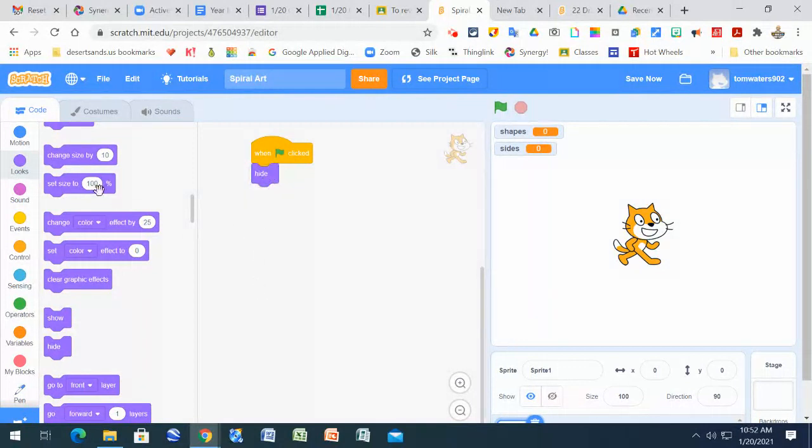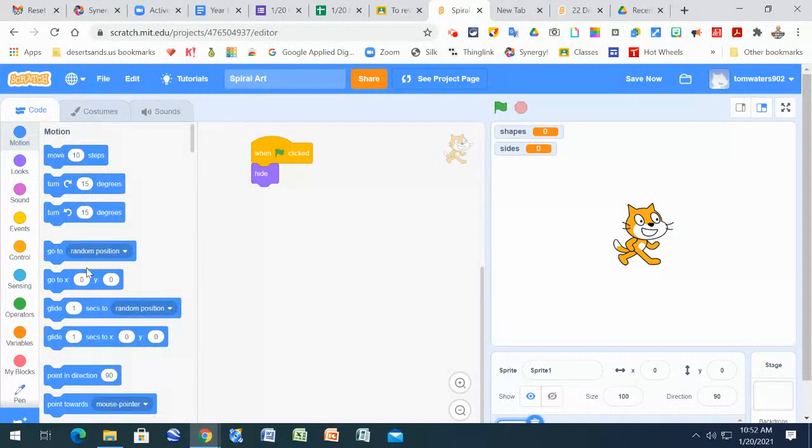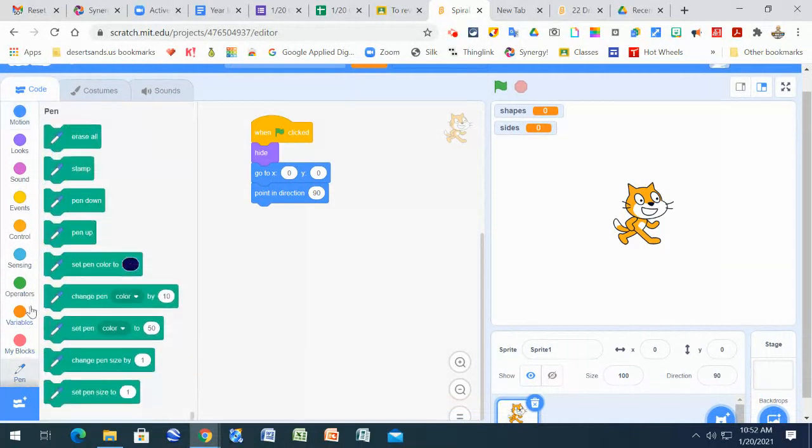Make sure they're touching. Next, we want to go to our motion. Our first motion is go to X and Y. We want X and Y set at 0, 0. That's the origin, the starting point. Then we want it to point in a direction. Down here, it says point in direction 90. Just leave that the way it is. That's perfect. And then finally, when we go to our pen, we want it to erase everything so it doesn't repeat on top of itself. As you start all over and begin a new one, it erases all the old stuff.